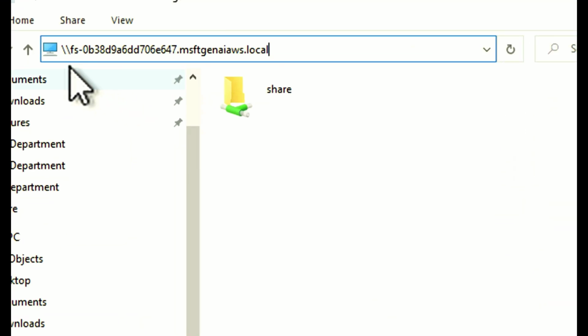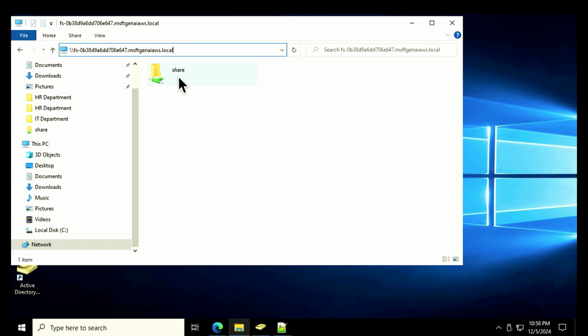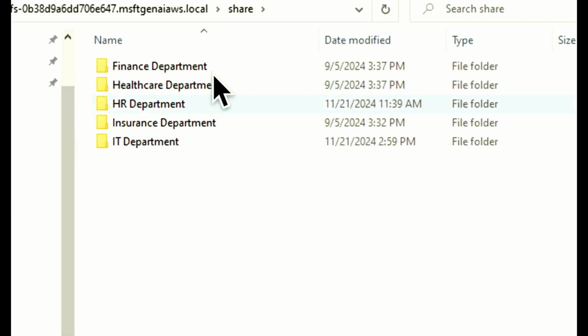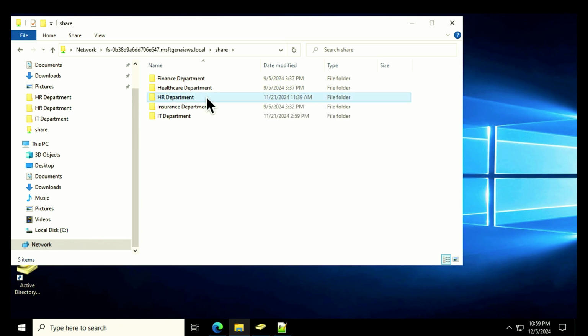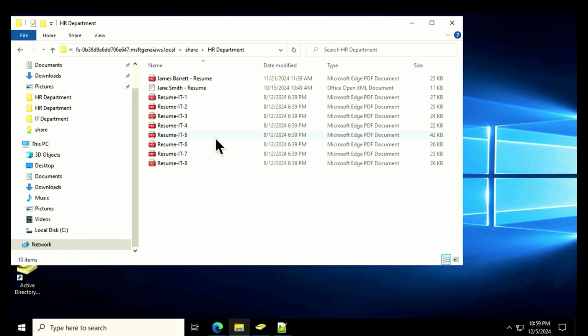Over here, I've browsed to my FSx for Windows network resource, and we have one share configured. I'll double click that. And we have a number of folders created, one for each department. Each folder for each department has a unique set of permissions applied to it. The one we're going to focus on specifically is the HR department. And just to show you, we have a few resumes uploaded to this folder.